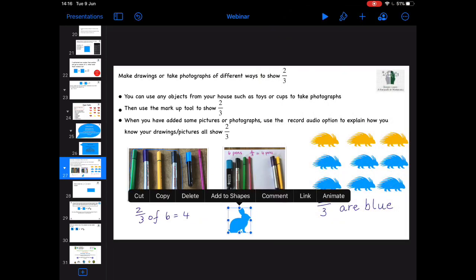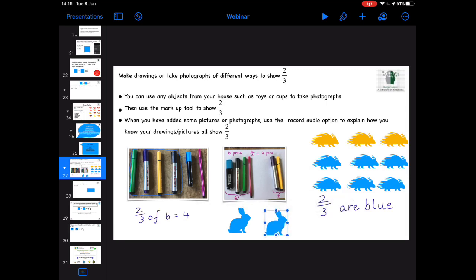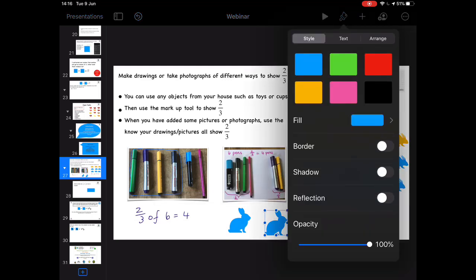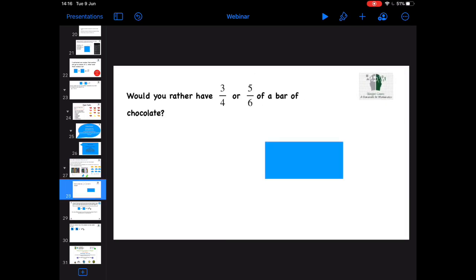Then they can just click, copy and paste, and then all they need to do is go into the format tool, the paintbrush, and they can change colour as well. It's very, very straightforward for children to be able to do that. So lots of different ways for them to demonstrate their understanding. They could also use the audio tool to give some evidence of their thinking there.